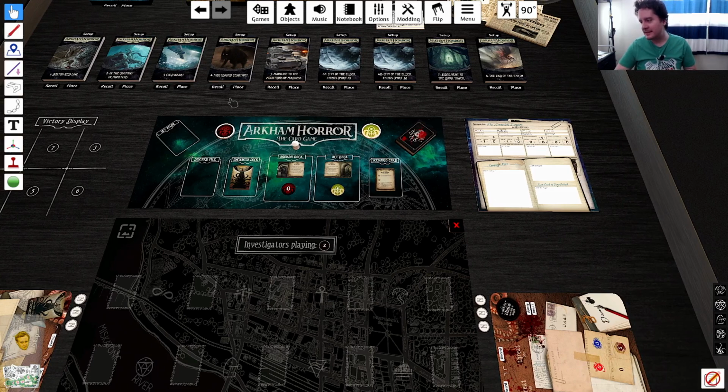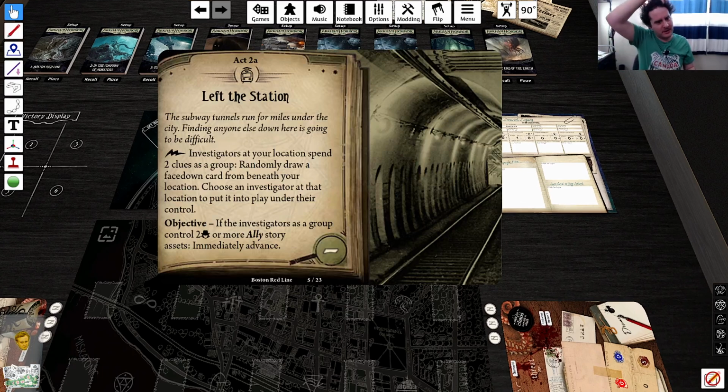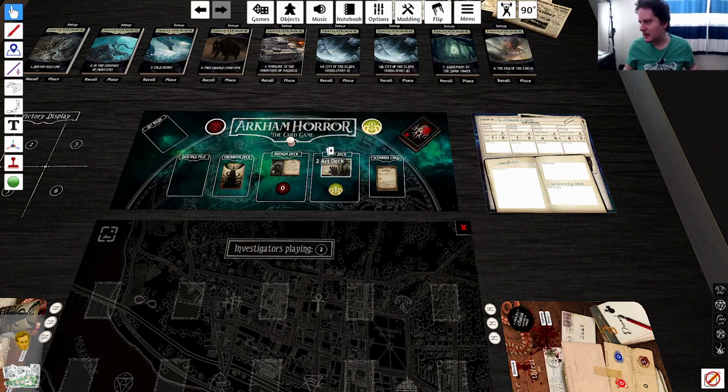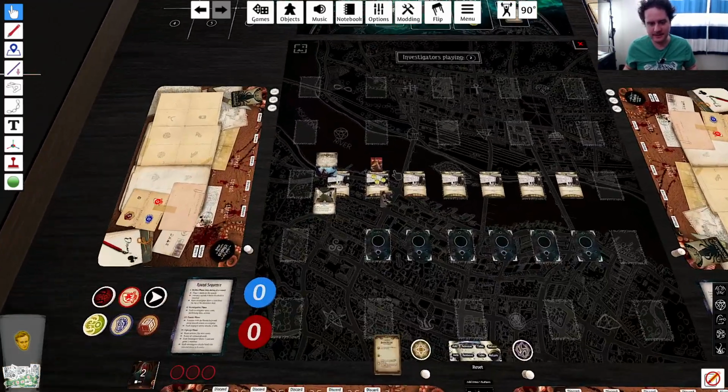What if you were playing Daisy? So if you're playing one of the investigators that are in the pile, you take them out at the beginning. So you actually can't play, like the Daisy Walker ally would not be there. The subway tunnels run for miles under the city. Finding anyone else down here is going to be difficult. Investigators at your location spend 2 clues as a group. Randomly draw a face-down card from beneath your location. Choose an investigator at that location to put into play under their control. The name of this custom campaign is Betrayal at the Mountains of Madness.